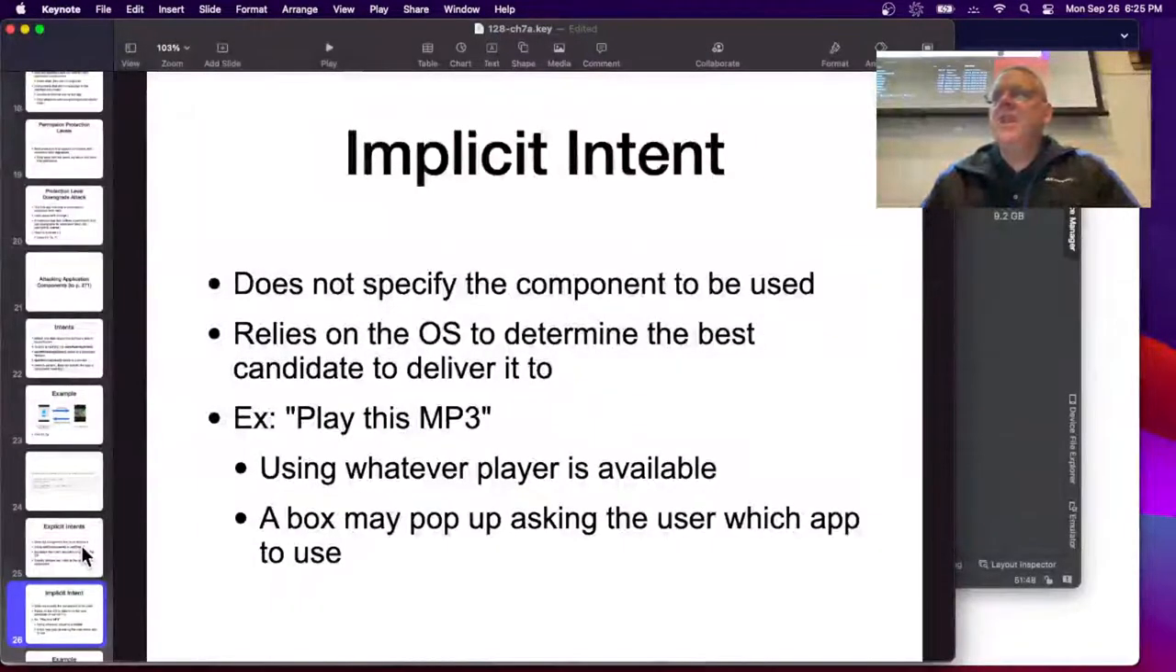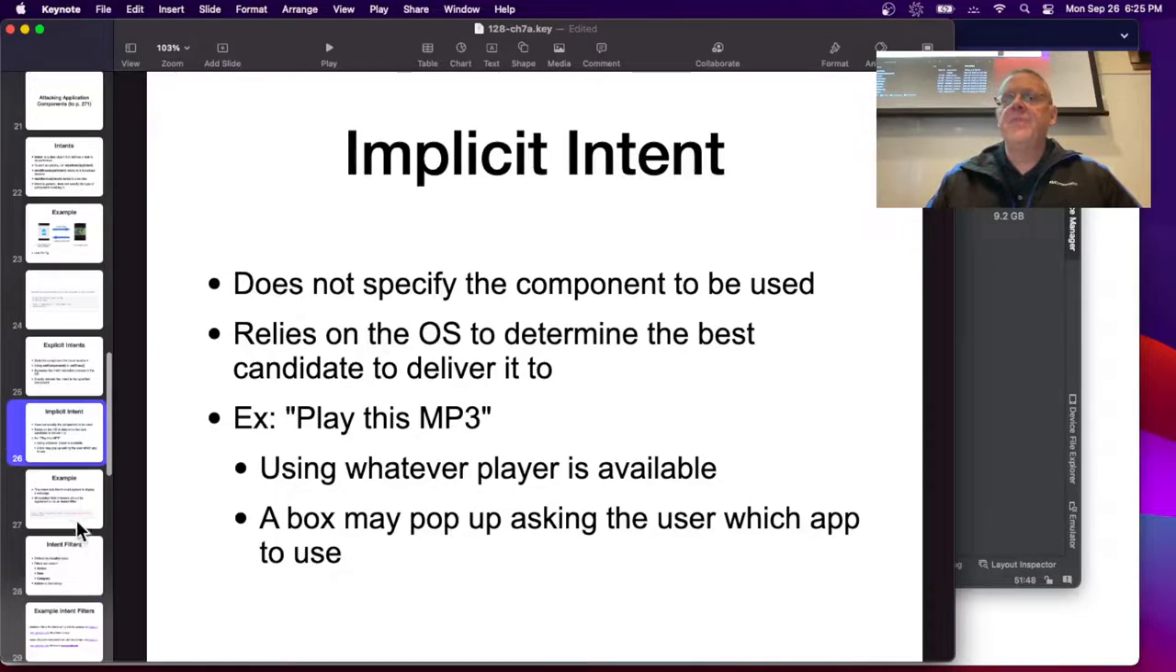All right, but implicit intents are the more common. You just say something like, play this MP3 using whatever player is available. If there's only one player, it will just use it. If there's more than one player, it will pop up a box asking the user, which app do you want to use to open this thing?